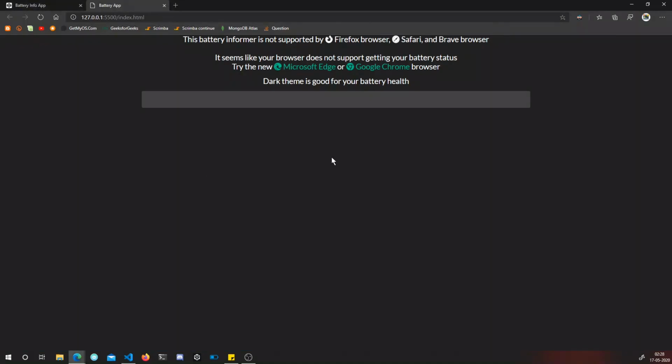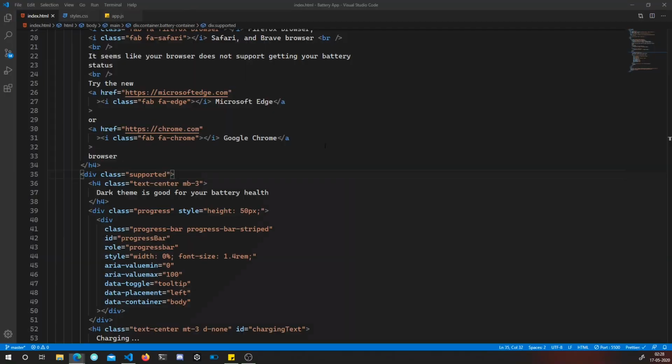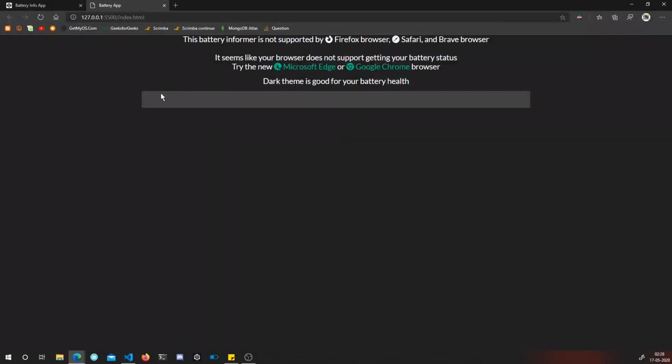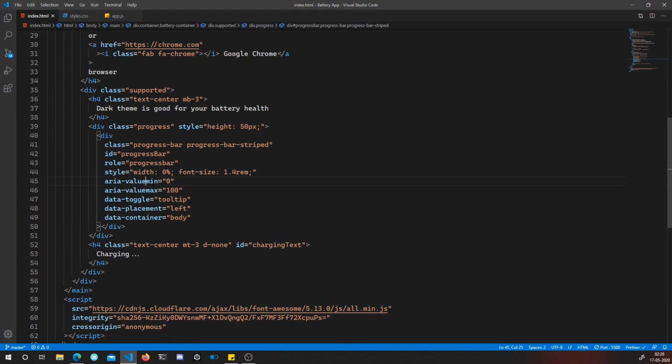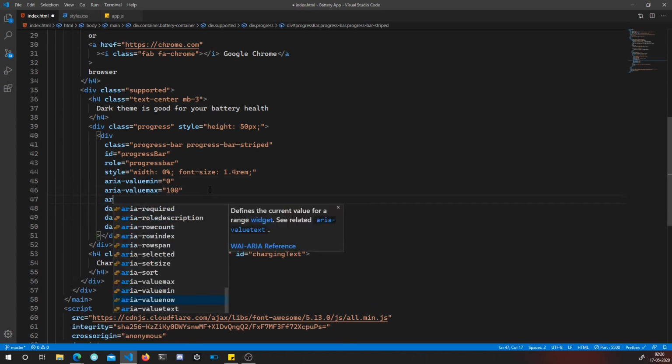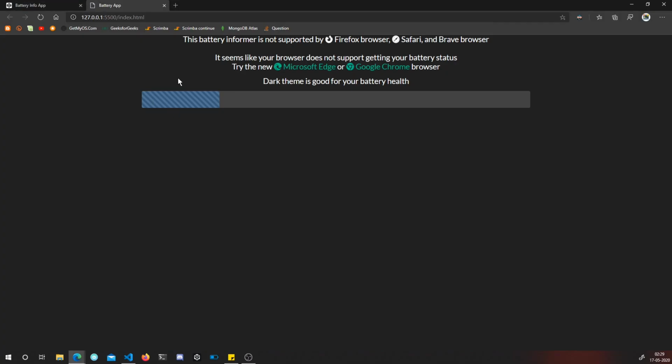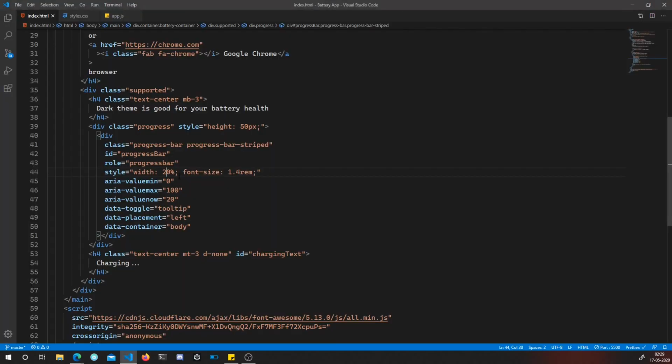Then let's go down. We have the supported part. If it's supported, then we are going to do this, and this is the Bootstrap progress bar. It's empty right now because we have aria-valuemin and aria-valuemax, and we need to add aria-valuenow. If I say 20, and I go over here and add a width of 20%, let's hit save, what you'll see is this bar right here. It will be dynamic according to our battery status. So I can just make it 0, and this one 0 as well.